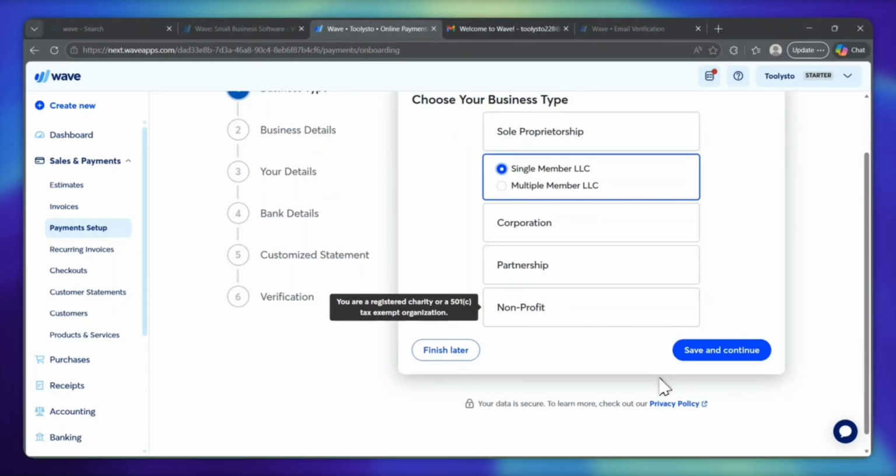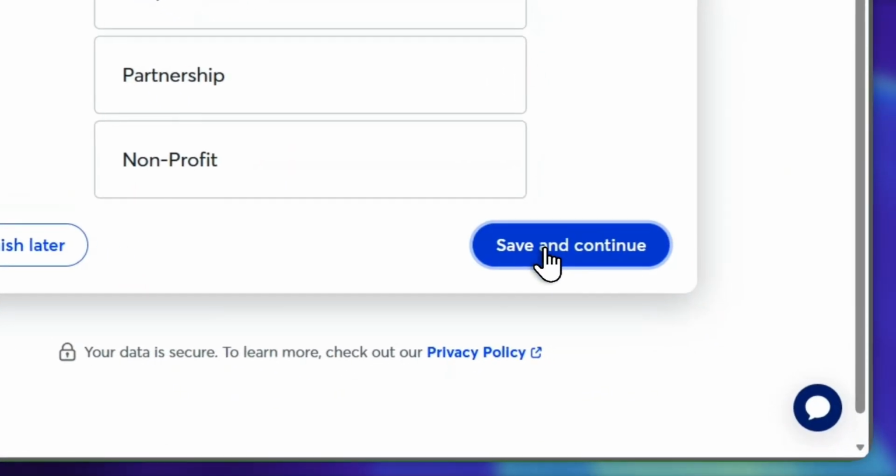And as a tip, guys, don't get single member confused with having no employees. You can have a team of 10 people working for you and still be a single member LLC as long as you're pretty much the only sole owner. Alright, so once that's set, I'm now going to be clicking on next.